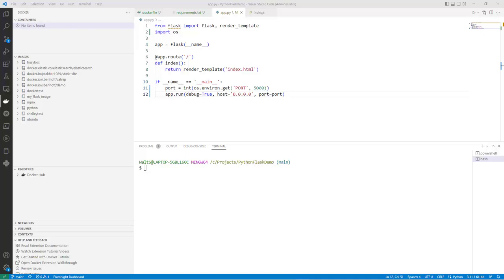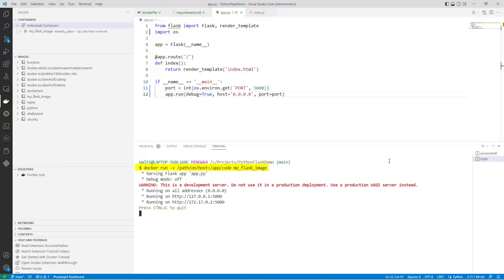However, mounts are useful when you need to share code or configuration files between the host machine and a container during development or testing. Here's an example of using a mount with Docker. In this example, path/on/host is a directory on the host machine that will be mounted as app/code inside the container. Any changes made to the files in path/on/host will be immediately reflected inside the container.